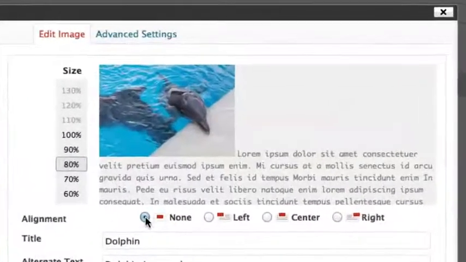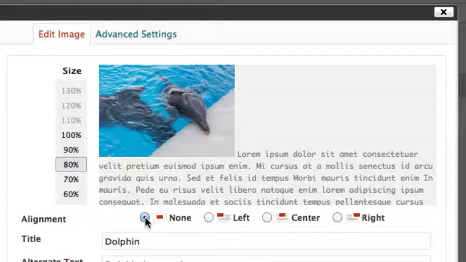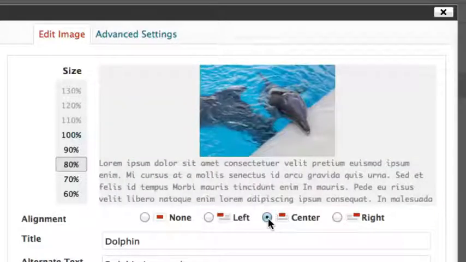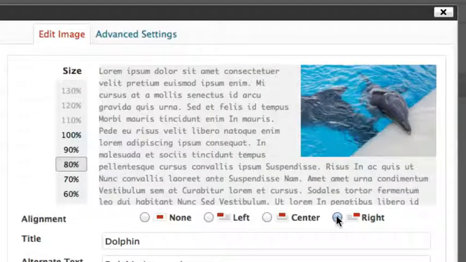In the alignment section, clicking None lines up the image in line with the text. Selecting Left forces the image all the way to the left and then wraps the text around the right. Clicking Center centers the image in its own line. Clicking Right forces the image all the way to the right with the text wrapping around to the left.